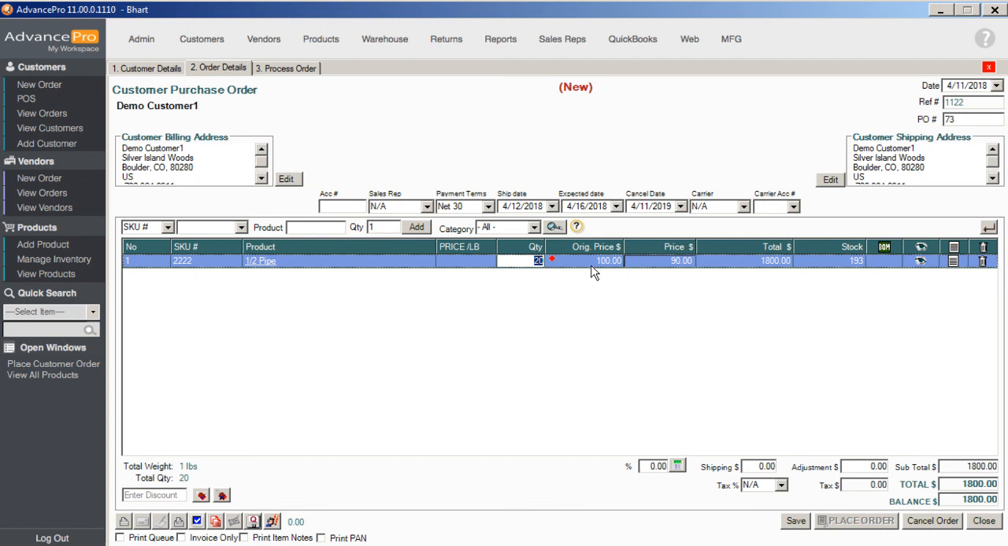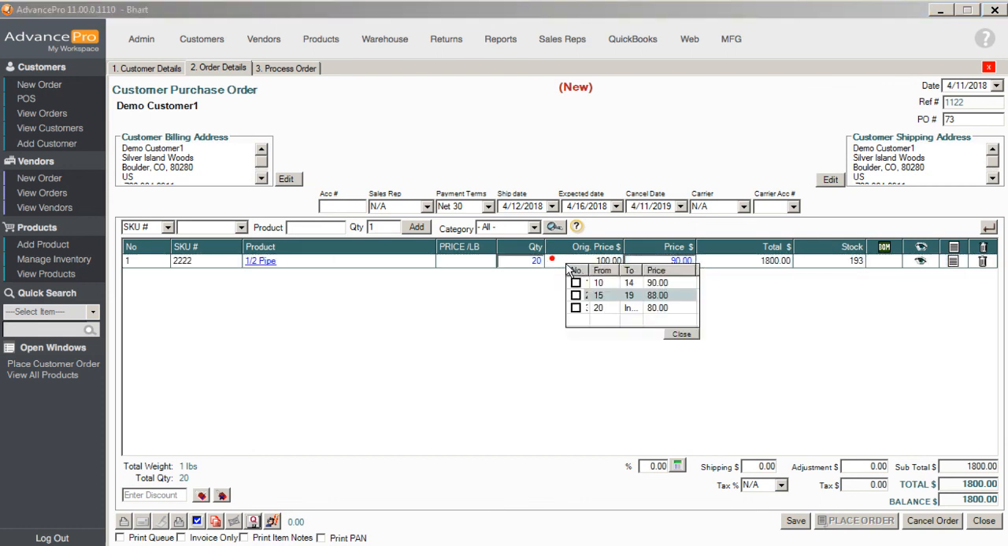So that's just a quick tour. It works the exact same on the purchasing side. You just click in. The red dot lets you know that there are volume discounts available, and you click in and you can choose the volume discount that you want to apply. It'll adjust your quantity and your price all at once.